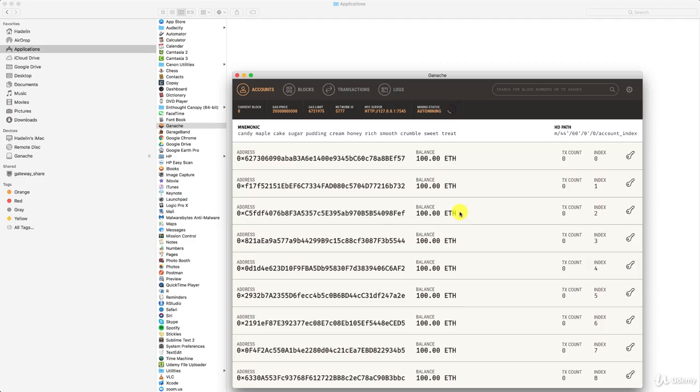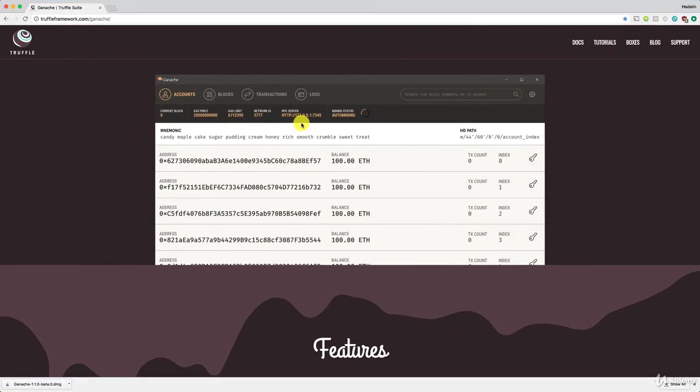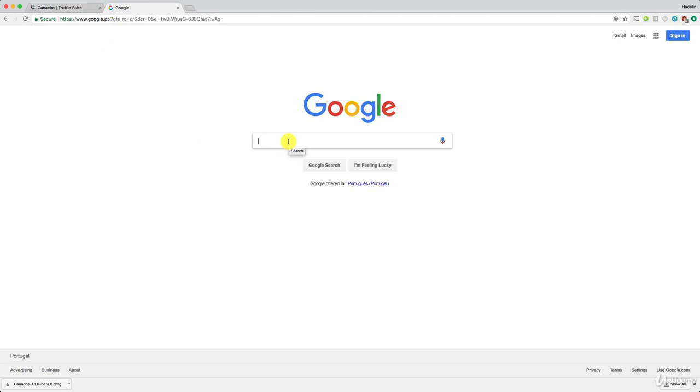So now what we're going to do is the second step of this installation, which is to install MyEtherWallet. All right, so let's close this. Let's go back to Google, and I'm opening a new tab. And here now to find what we want.